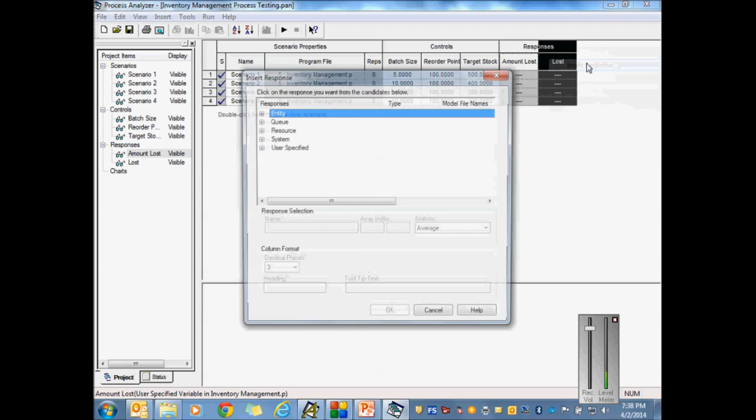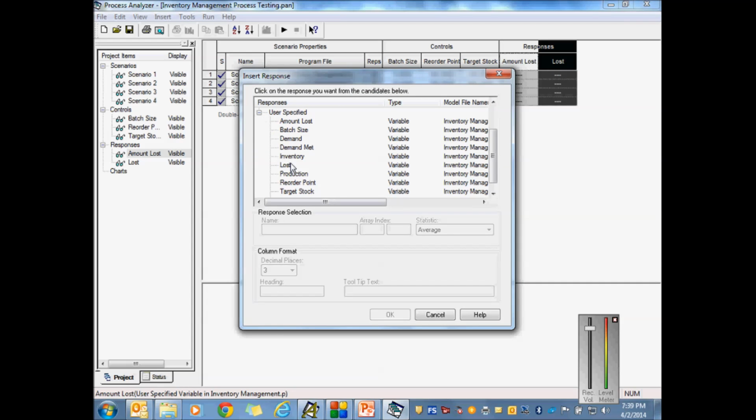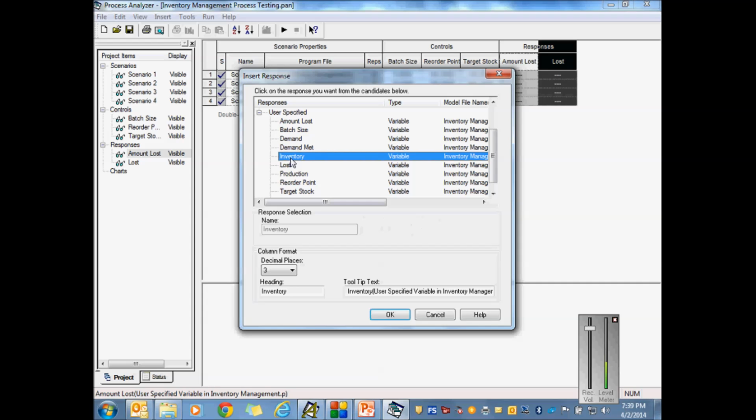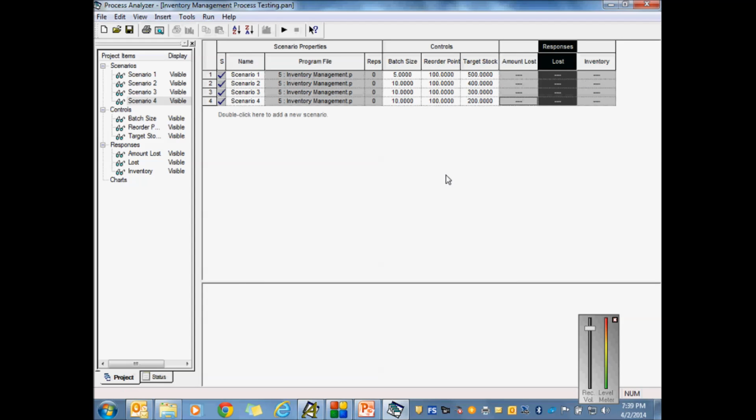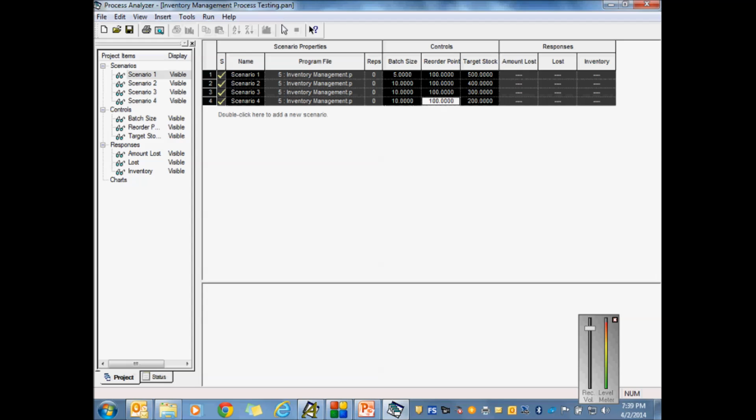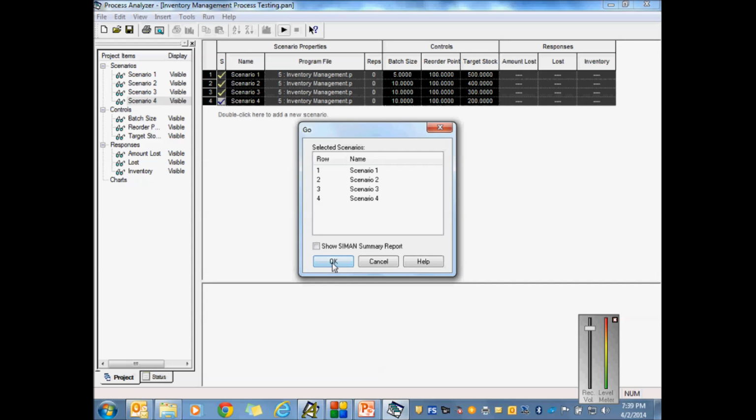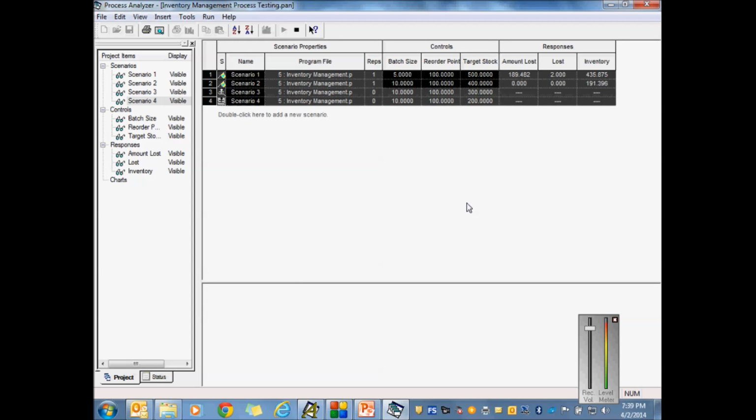I could insert a response, and I think I could look at inventory. And you might even be able to find a way to look at average inventory. But now I can look at inventory too. And I can again highlight all 4 of these. Go to run all 4 scenarios.